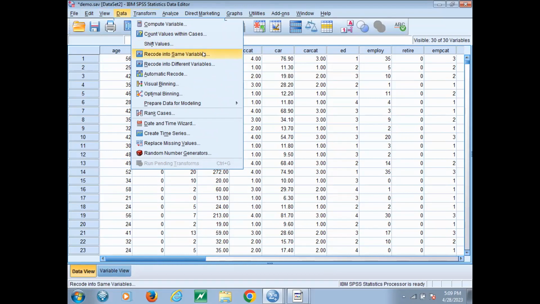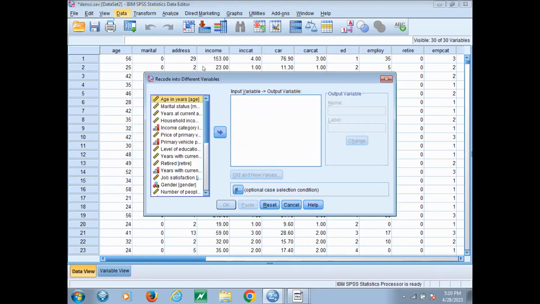रिकोड इन सेम वेरिएबल अगर आप करेंगे तो आप डेटा में जो भी मॉडिफिकेशन कर रहे हैं, 4 कैटेगरीज की आप 2 कैटेगरीज बना रहे हैं, वो आपकी उसी वेरिएबल में सेव हो जाएंगी, आपका ओरिजिनल डेटा लॉस हो जाएगा। ठीक है, वहीं आप रिकोड इन डिफरेंट वेरिएबल करेंगे तो एक नया वेरिएबल जनरेट हो जाएगा, आपका ओरिजिनल वेरिएबल भी रहेगा, आपका नया वेरिएबल भी रहेगा, तो हमारा डेटा कहीं भी किसी भी स्टेज में लॉस ना हो। सो वी यूज रिकोड इन डिफरेंट वेरिएबल। क्लिक ऑन दैट। अब आपको कौन से वेरिएबल को रिकोड करना है?